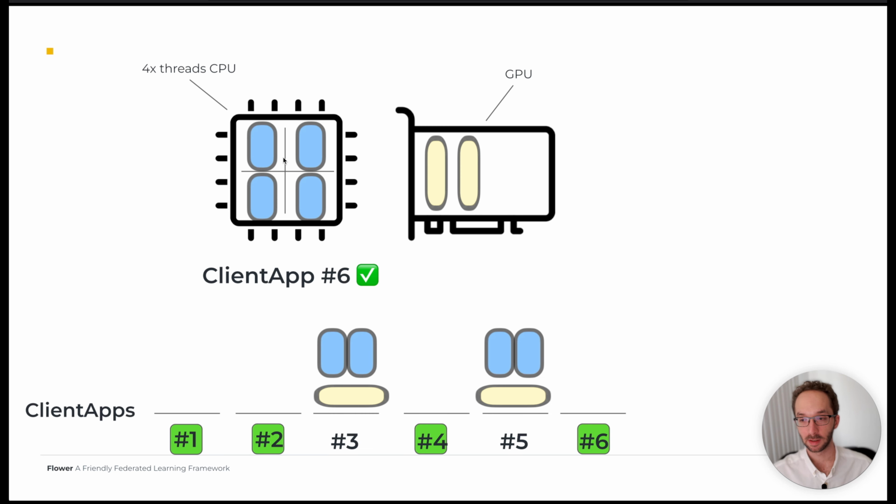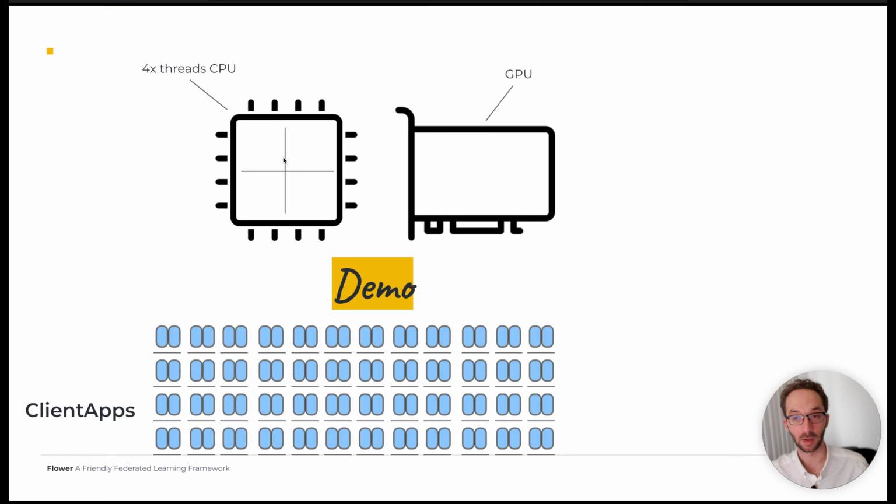So this is just a glimpse, although I would say it's a good overview of how the simulation engine works. And what we're going to see now in a quick demo is how you can very easily change the resources that are assigned to your client apps, both the number of CPUs and the GPU ratio. So let's see that in the code.